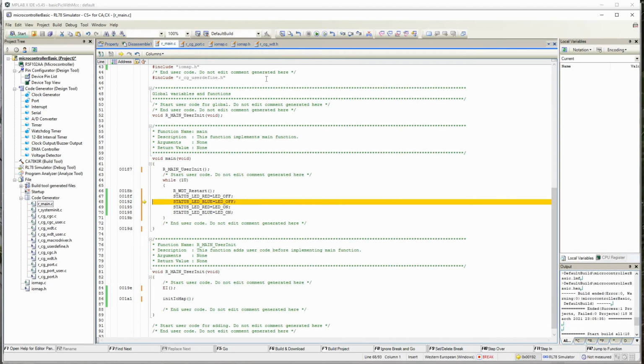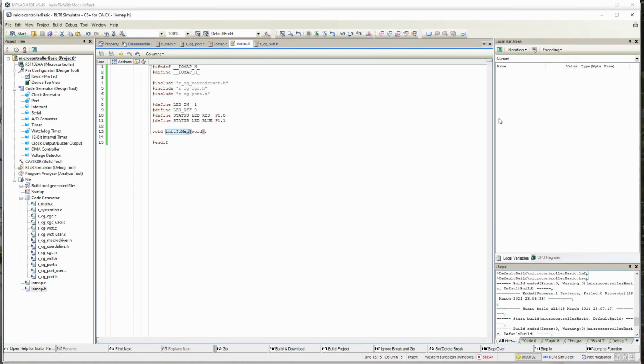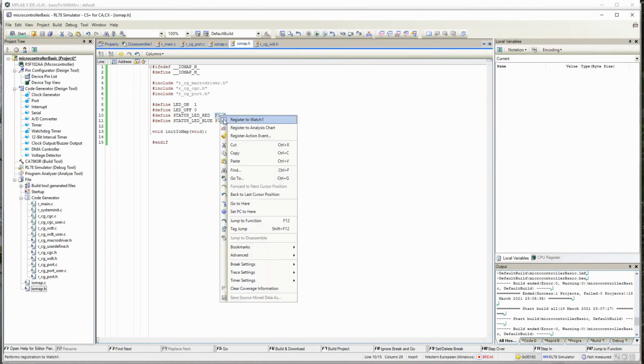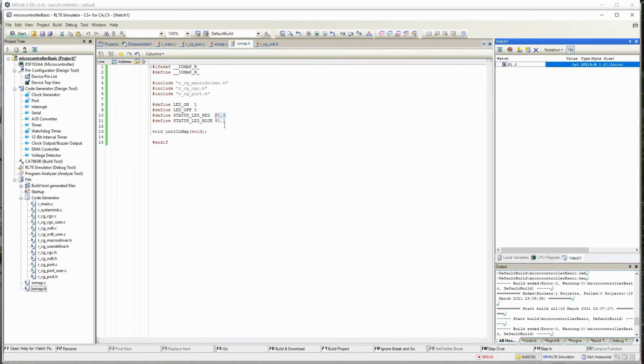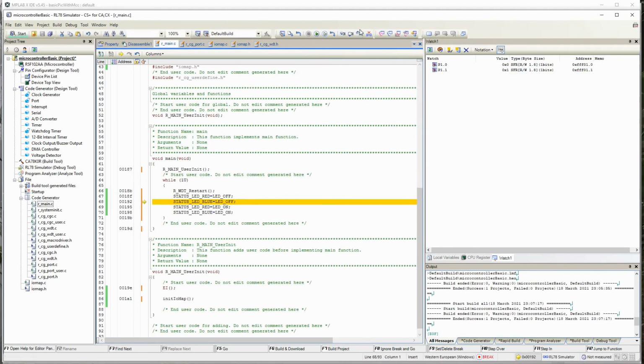So now I can put the IO map in the watch. If you remember, the watch was there in MPLAB. So here also there is a watch. You can right click, watch register, then let me watch this also. I am watching both of them now. So one is 0 and the other one is 1. Let me go to main and see where the code is. Now you can see both of them are off.